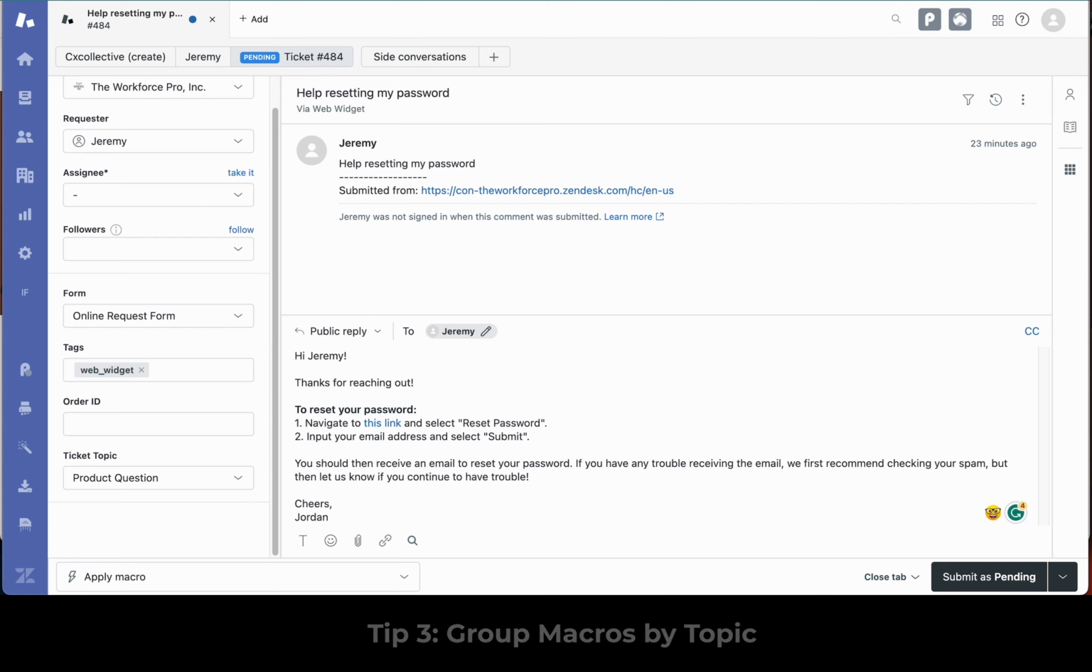Okay, and that brings us to tip number 4. Review and update your macros regularly. It's very important to make sure you've got some sort of cadence to check on your macros and make sure that they're still up to date.